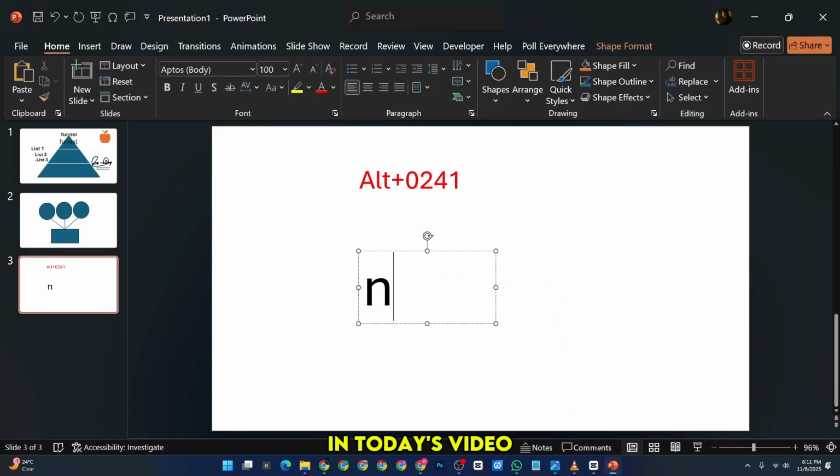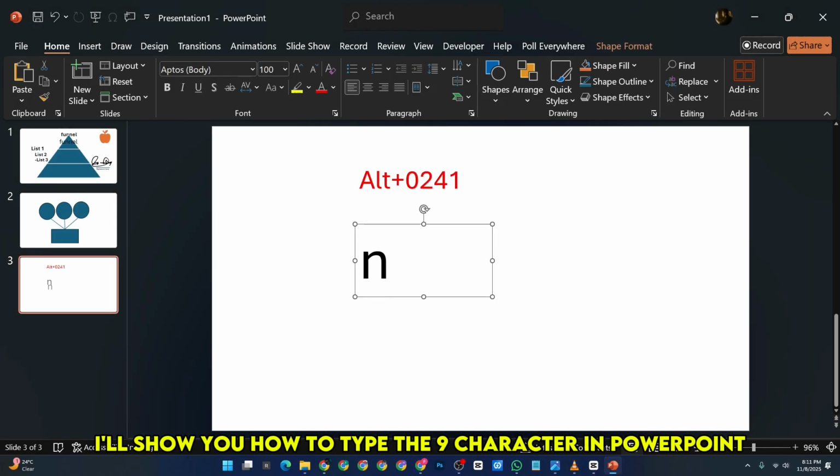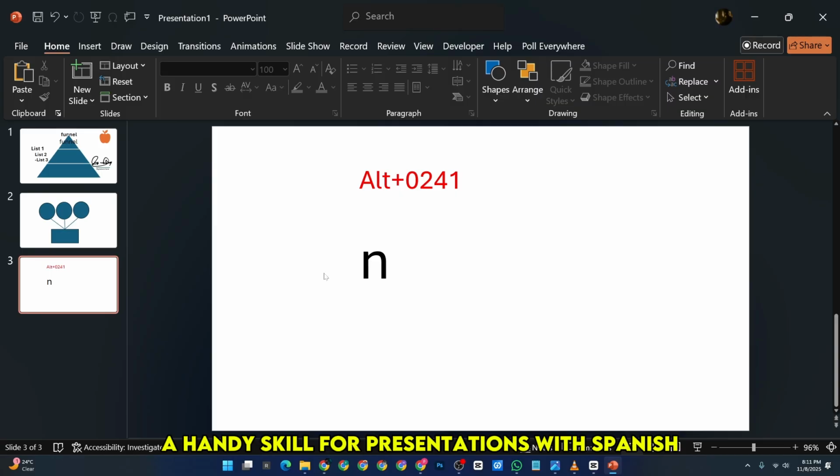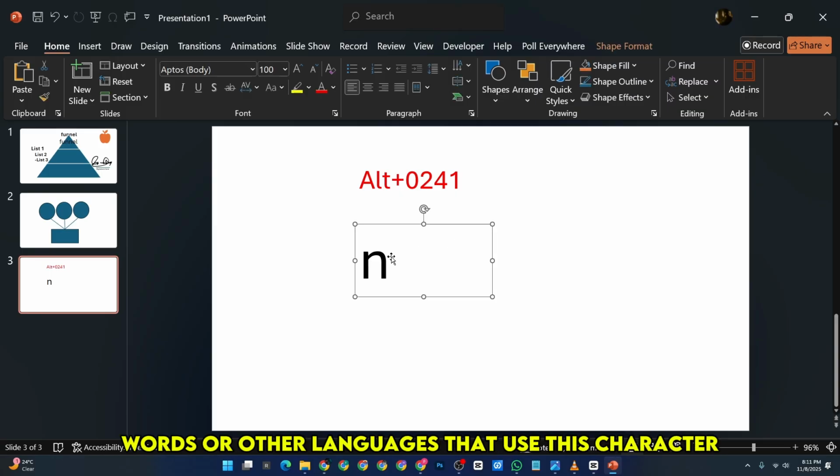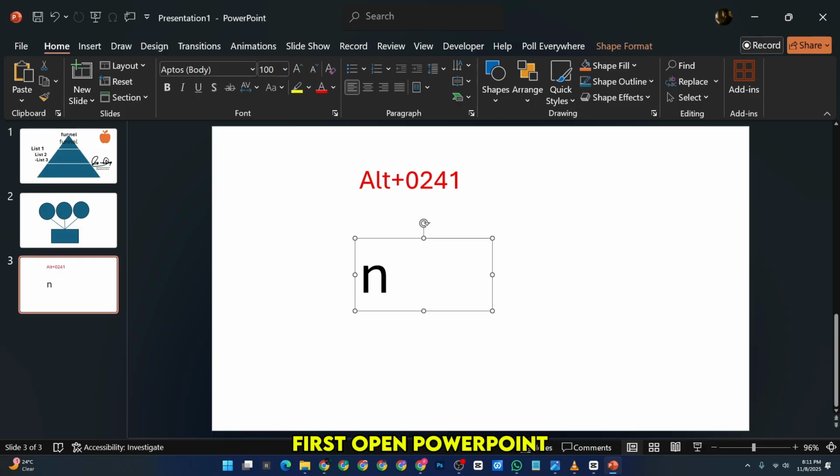In today's video, I'll show you how to type the ñ character in PowerPoint, a handy skill for presentations with Spanish words or other languages that use this character. First, open PowerPoint and load the presentation you want to work on. If you don't have one ready, just create a new slide.